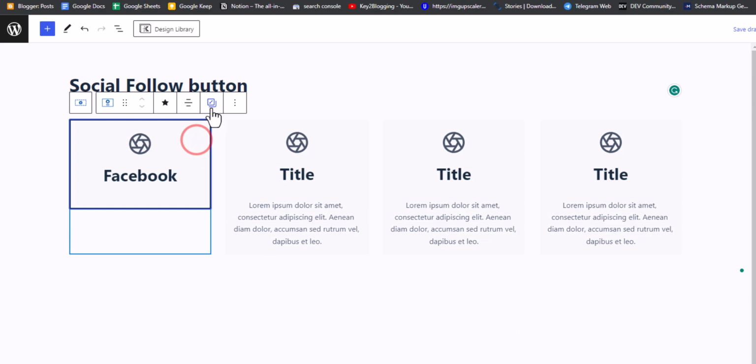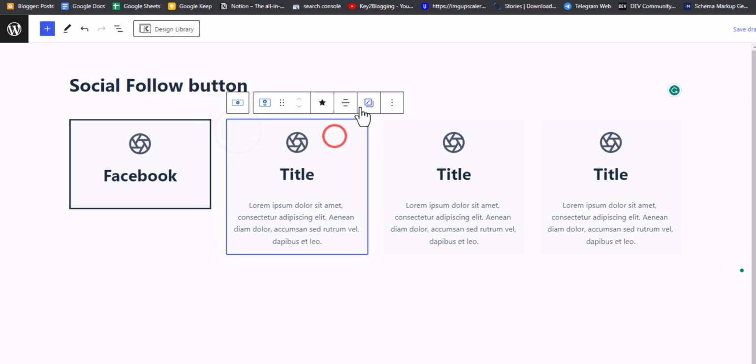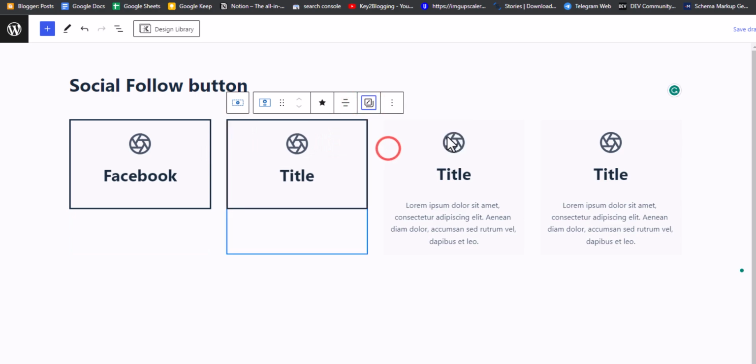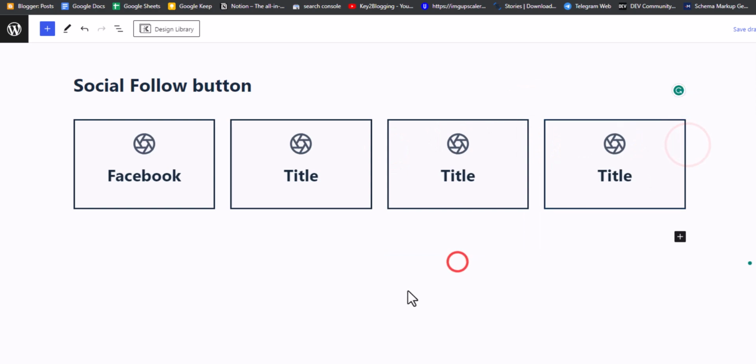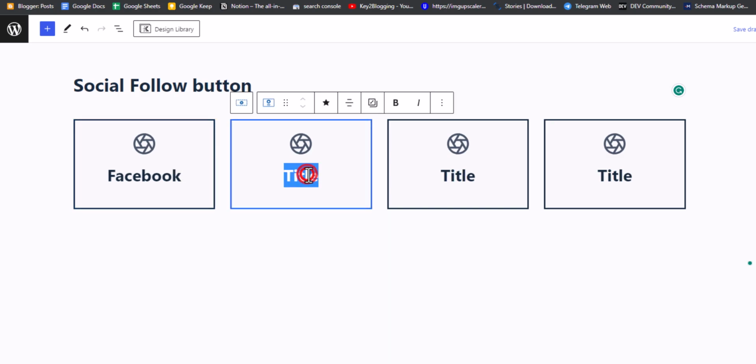Now let's click on here and click on copy style, and I will paste the style in all of the blocks like this. Okay, now our section is ready. Now I need to change the text and change the icon. So here I will change it to Twitter.